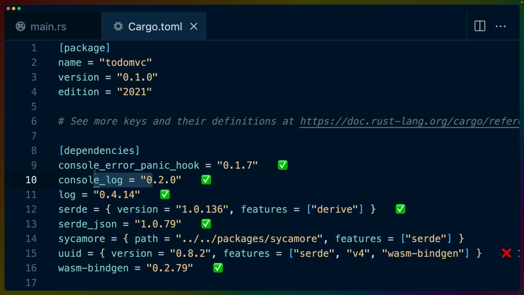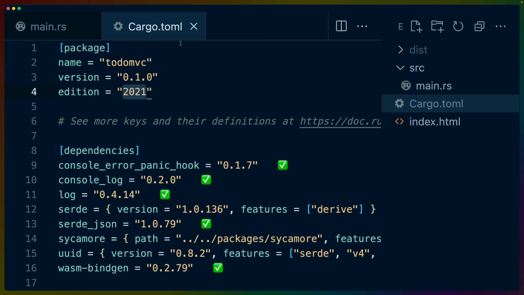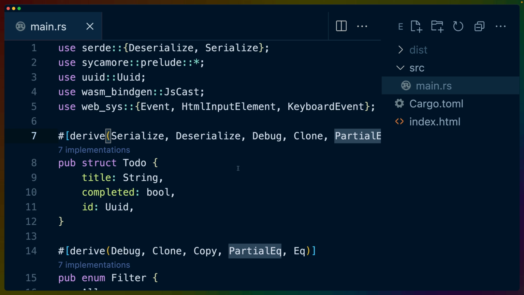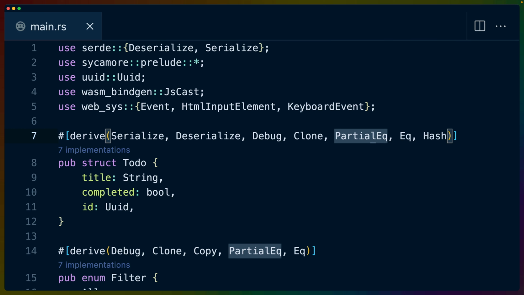And then we've got the classic console log and console error panic hooks, which are WASM necessities. Again, Sycamore requires Rust 2021, so we're using Rust 2021. And that's it for our Cargo.toml. And now there is only one file, it's src/main.rs. So that's the file we'll be in for the rest of the video.